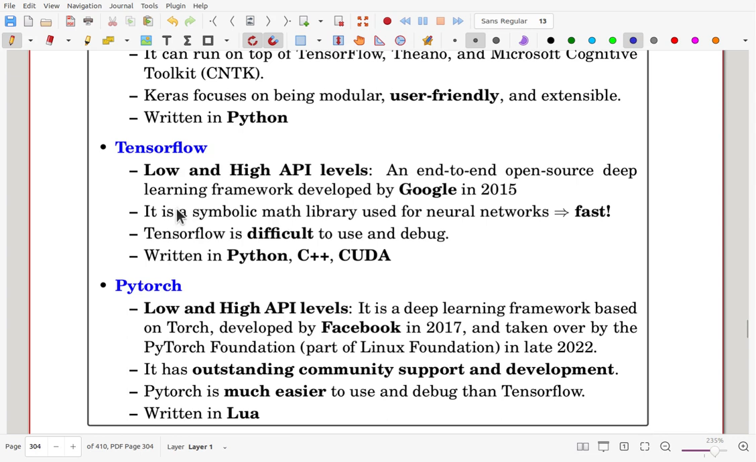TensorFlow is the second most popular package. It's covering low to high API levels, and it's an end-to-end open source deep learning framework developed by Google in 2015. The end-to-end means that it includes basically everything here. Also, it involves a symbolic math library so that eventually the network is fast and very efficient.